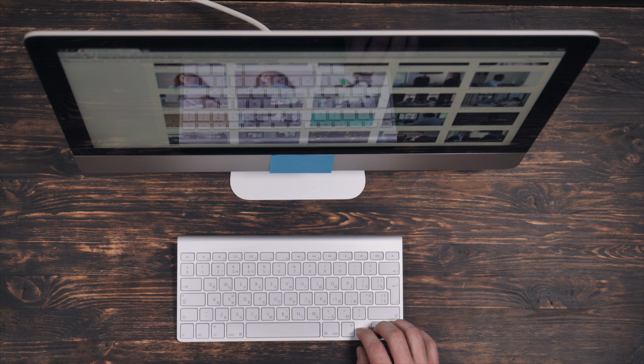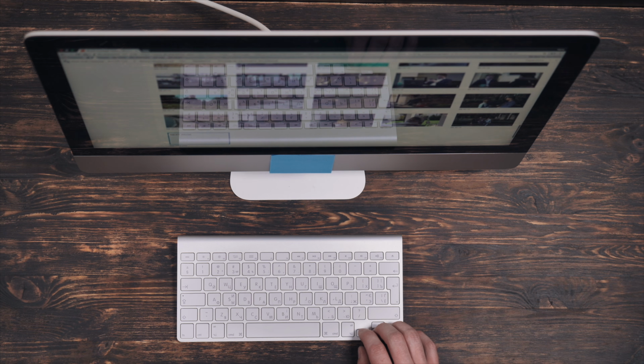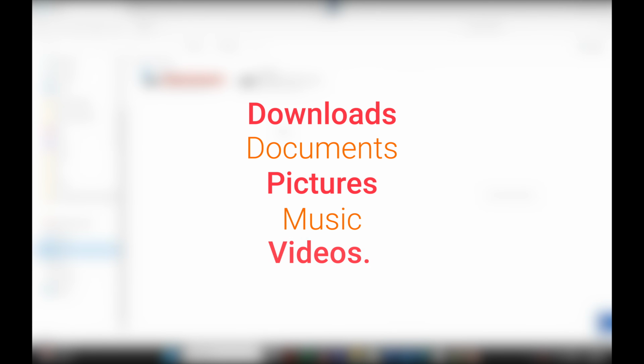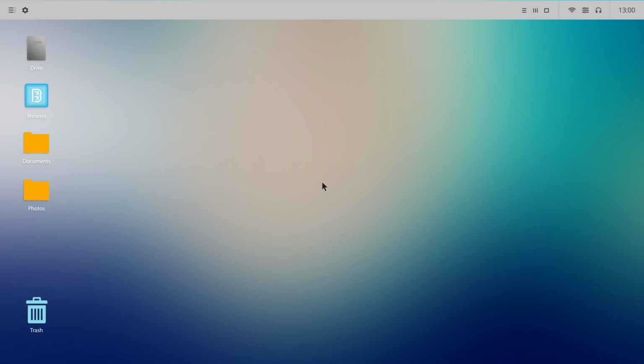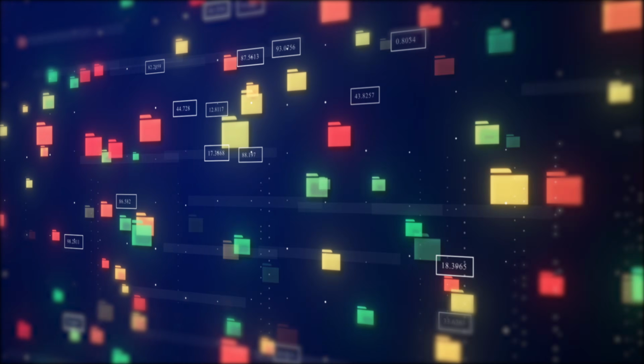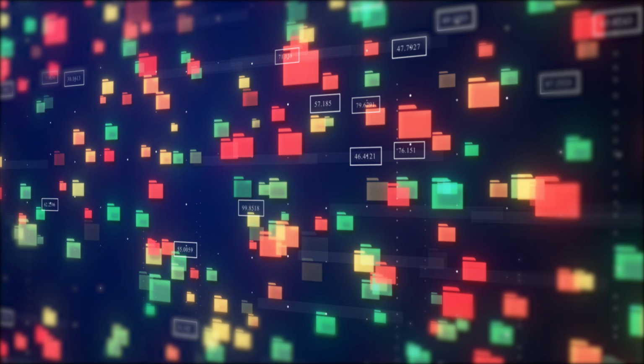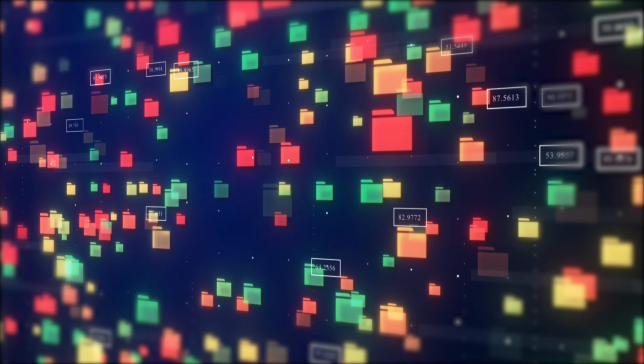The first thing you need to decide is what are the main directories you want to move from drive C to drive D. In this case, I'm going to move downloads, documents, pictures, music, videos. So we are going to offload all that data to drive D, and in the future, whenever I save anything within these directories, that would automatically go to drive D.